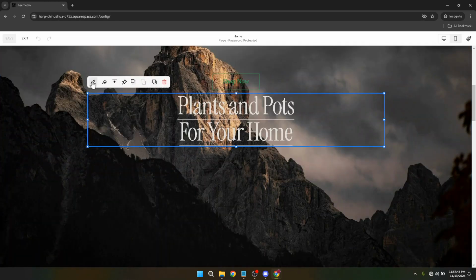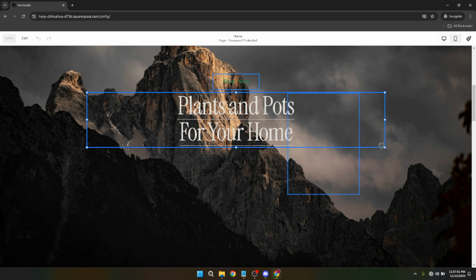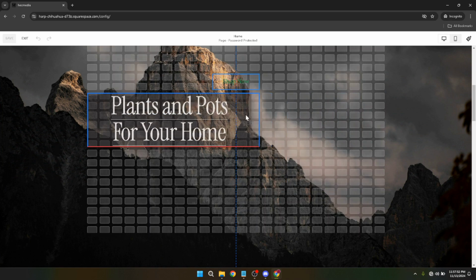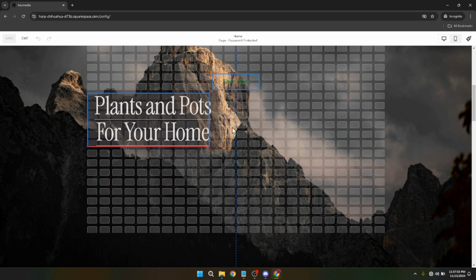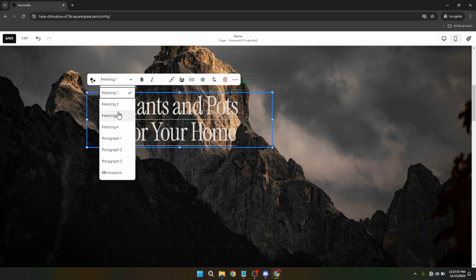To adjust the font size, look for a scaling option. This might be represented by a slider, or simply by selecting from a list of predefined sizes. Drag the slider, or select a font size to increase or decrease the text to your desired size. It's all about getting the text to look just right on your site.